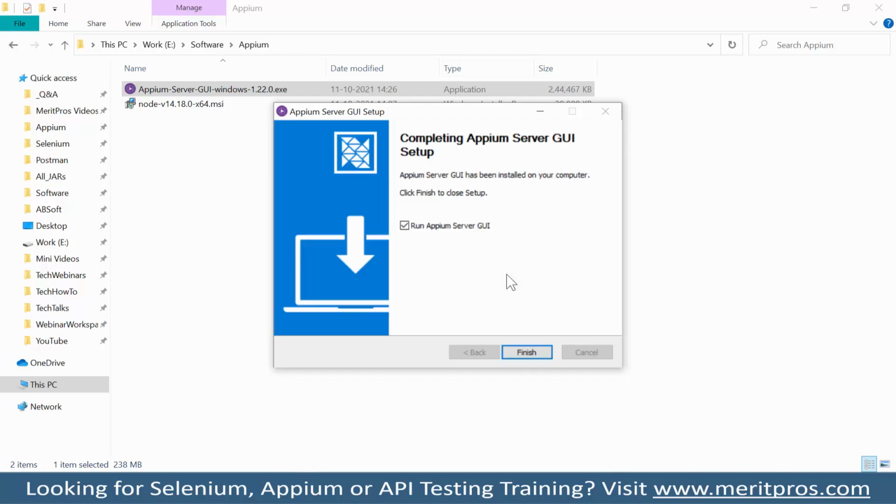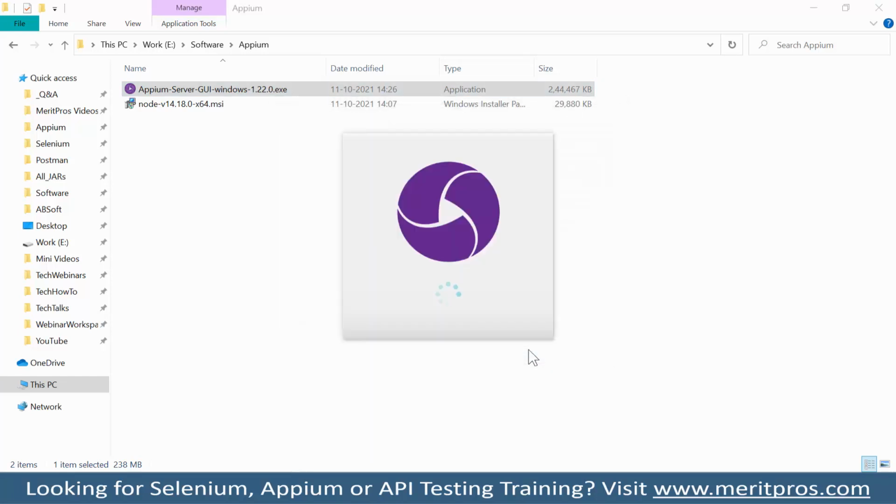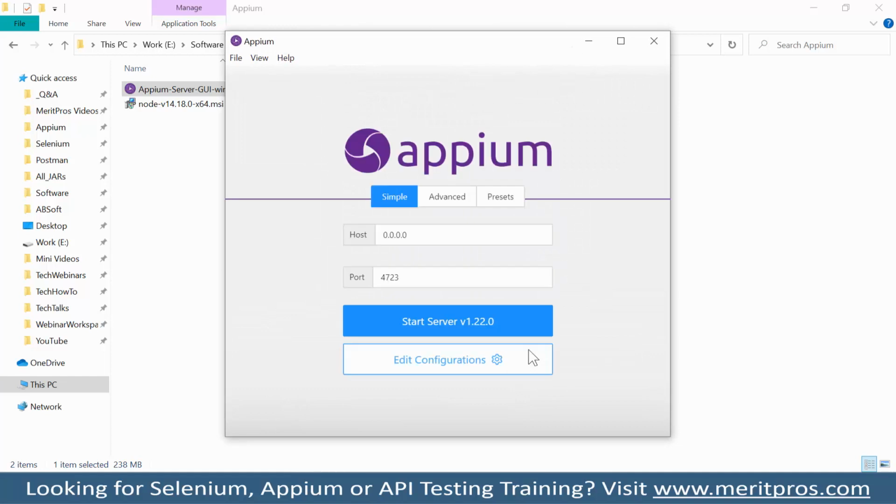Okay, installation is done. You can see Completing Appium Server GUI Setup. By default this checkbox is selected, Run Appium Server GUI. So click on Finish. It is going to start Appium Server GUI. Okay, so this is Appium Desktop. Here we can enter the host, by default this is localhost, then the port. You can see the official port is there, 4723. Then we can say Start Server.